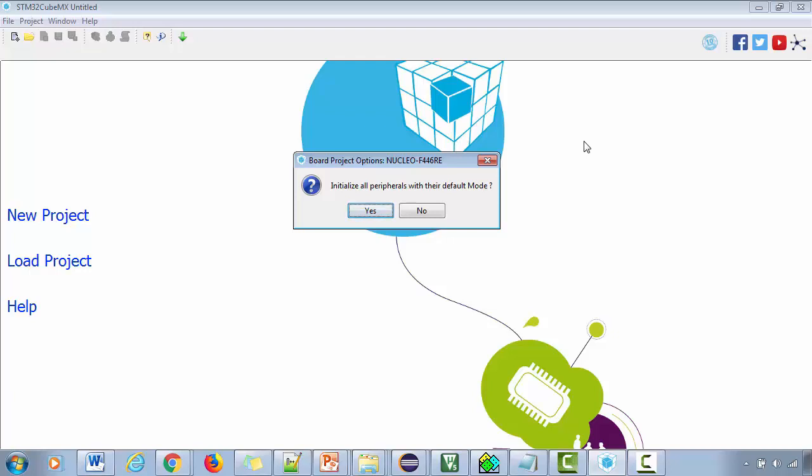So how is that possible? That is possible because of virtual COM port support, as well as that interface is utilizing one of the peripherals of the microcontroller, that is the UART peripheral. So basically this option is asking you whether to initialize all those peripherals or not.